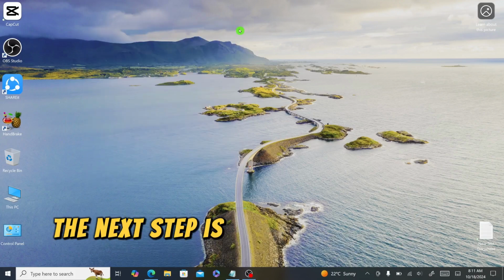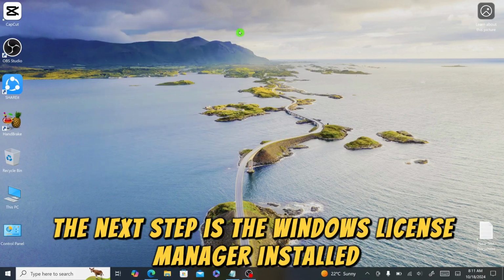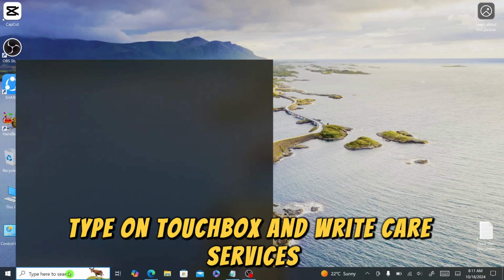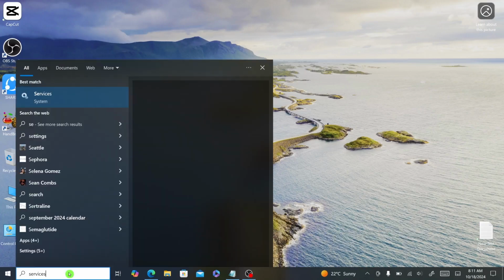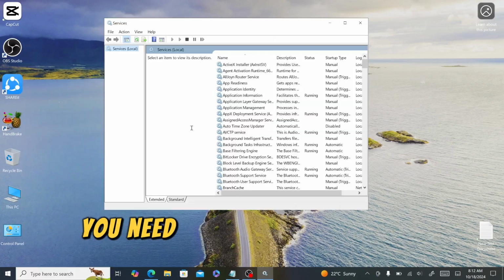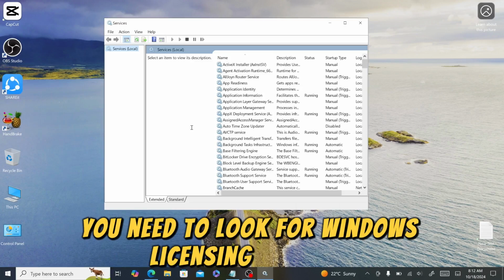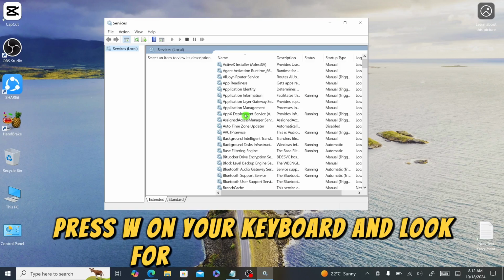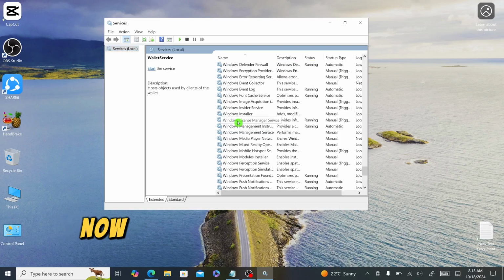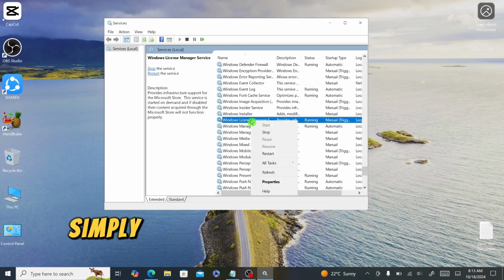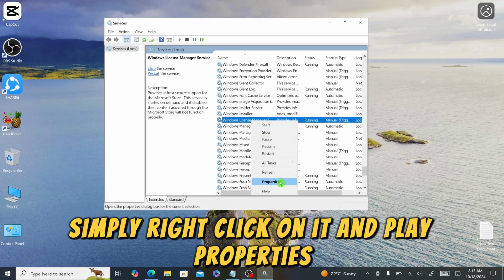In the next step, if the Windows Licensing Manager is stopped, you can get the issue as well. Open the services, type on the search box and write here services. Open it. Once you open the services, you need to look for Windows Licensing Manager. Press W on your keyboard and look for Windows Licensing. Now you can see here Windows Licensing Manager. Simply right click on it and click Properties.